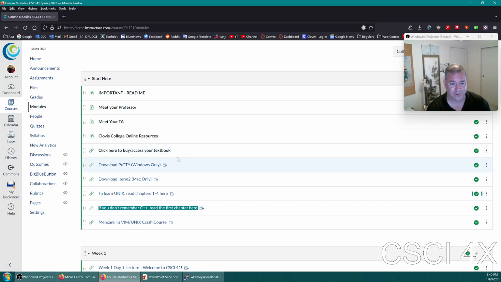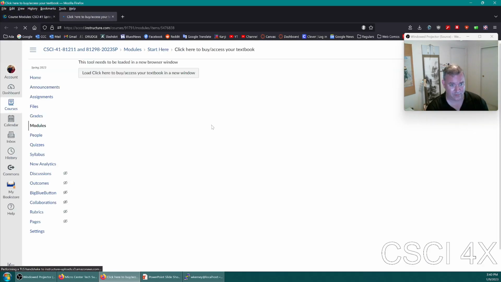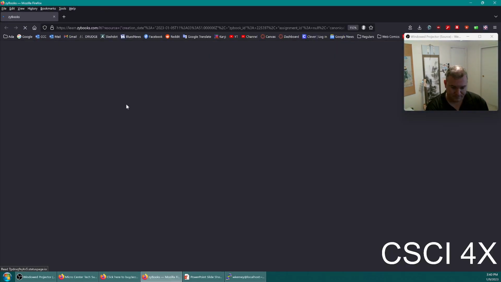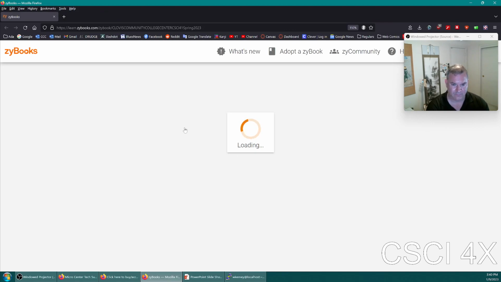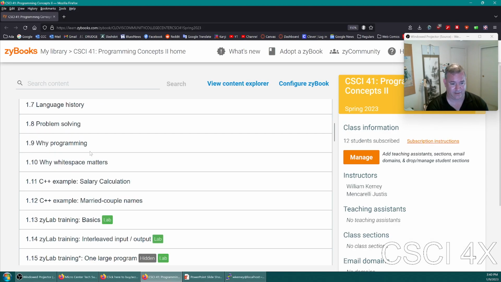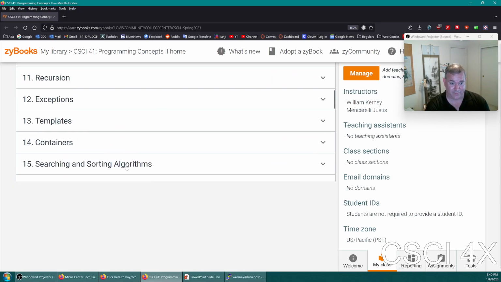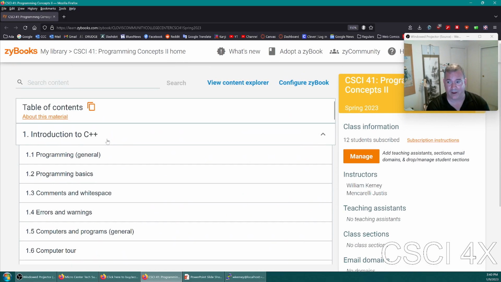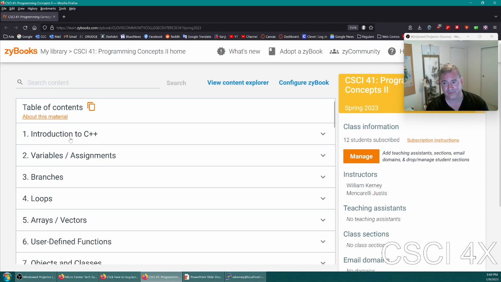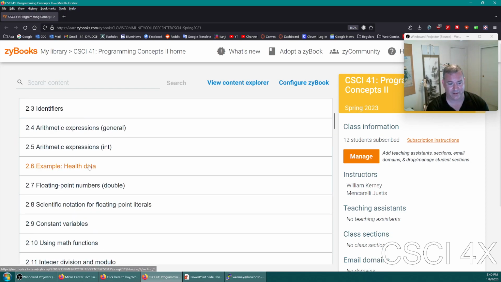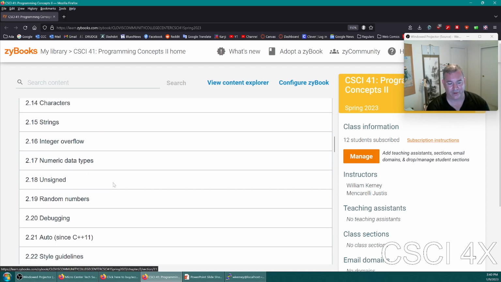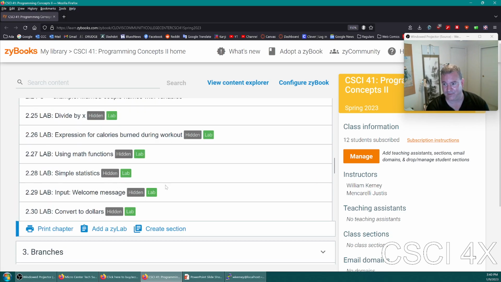And then the other option, of course, is the textbook, which has a lot of stuff in it. I would probably recommend Bjarne's introduction first, but then if you want to get some experience with, I don't know, floating point numbers, there's all sorts of labs and things like that you can do, and you can compile it and it'll test your code.